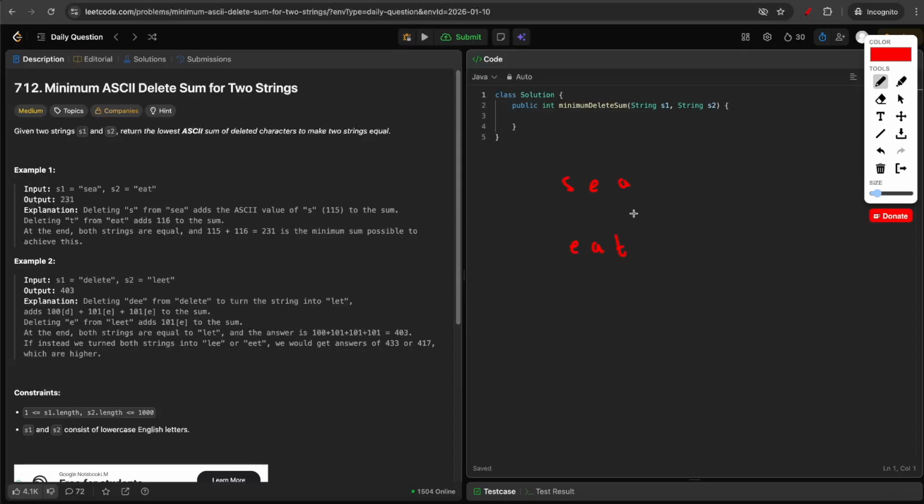So to make the two strings equal with minimum ASCII deletion sum, first thing is you can always delete all the three characters here and all the three characters here, then both the strings will be empty, so they'll be equal. So in that case, your sum will be equal to s plus e plus a plus e plus a plus t, which will be something huge.